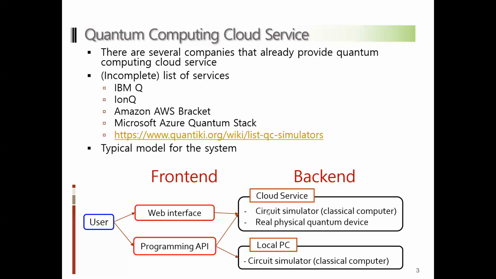But in some cases, for this quantum circuit simulator, it only requires a classical computer. So in many cases, you don't want to submit your job to a remote server, but you can just use the computing power of your local PC. So in that case, you can choose either the remote server or the local PC, and such a choice can be made at the programming API level. So that's how the current quantum computer model is provided.